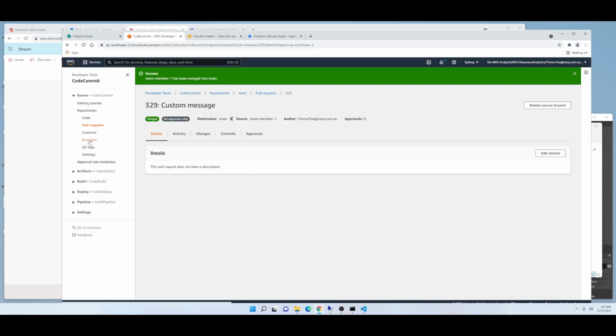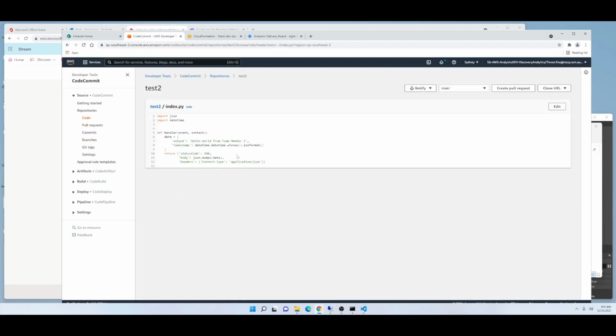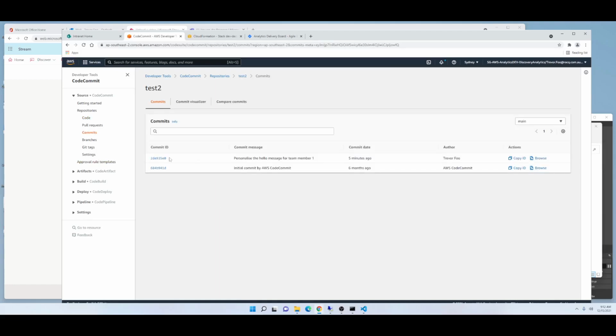So now when I go back to my code, I'm on my main branch. Now go to my index.py file. I can see I've got my custom message. Now when you go over to the commits, under my main branch again, you can see I've got my personalized message or my commit message here. Okay, that's all great. Now what happens when team member 2 wants to make their changes? They want to create a new pull request.